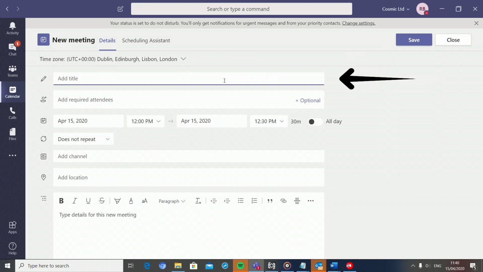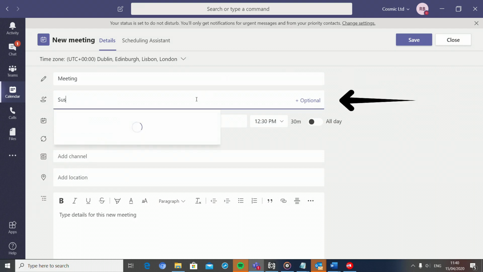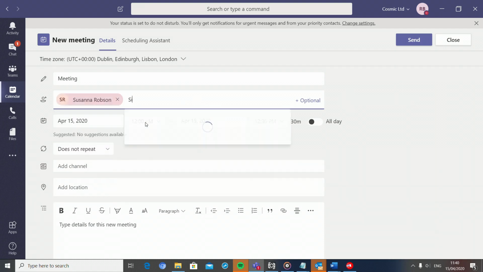First, add the meeting title. To add attendees, click in the Add Required Attendees box and start typing their name. A list of names will appear, so just click on the person you want to invite. Continue adding names until your attendee list is complete. To invite people from outside your organisation, enter their email address to add them to the attendee list.